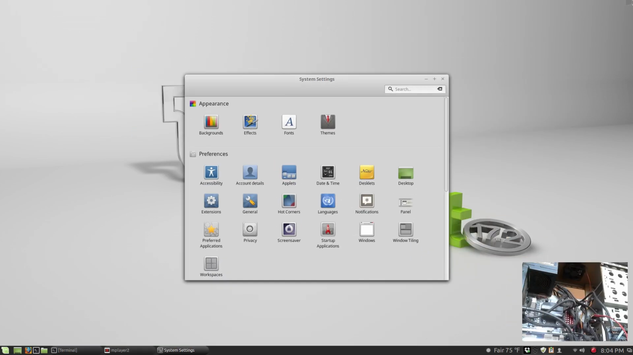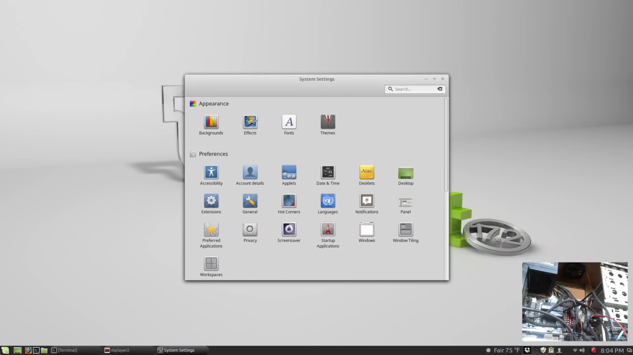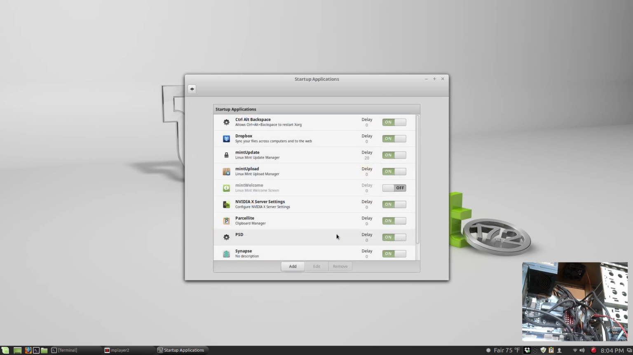So you can have that, and it's pretty responsive, actually. You can also set up the menu to hover to open, which sometimes I use. It's pretty neat. And startup applications. It's nice to see this kind of thing.